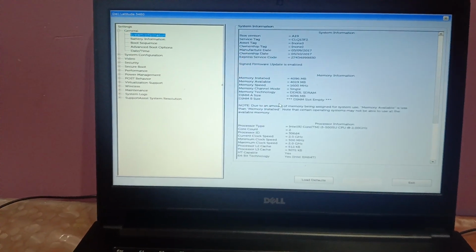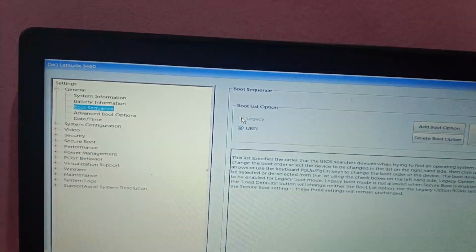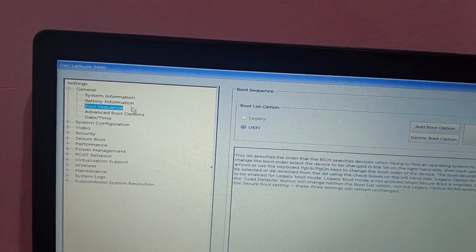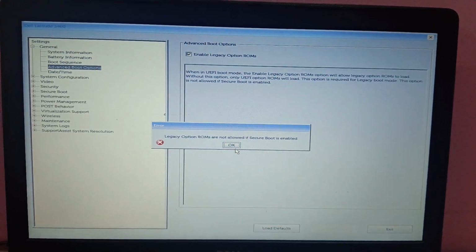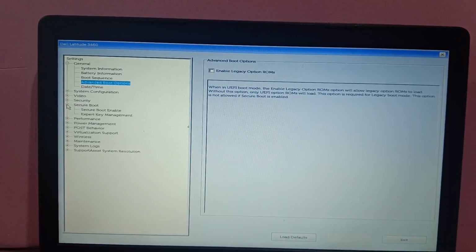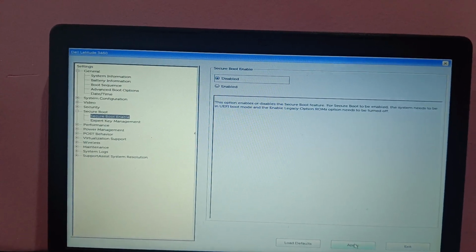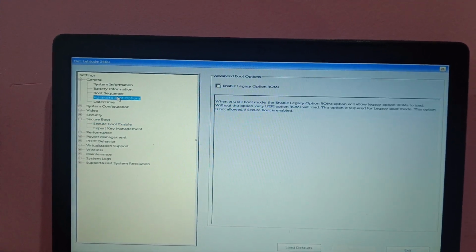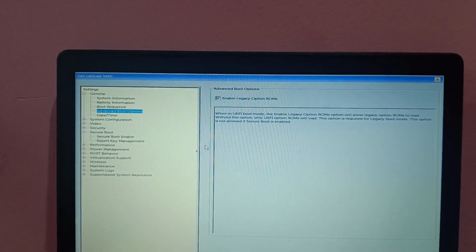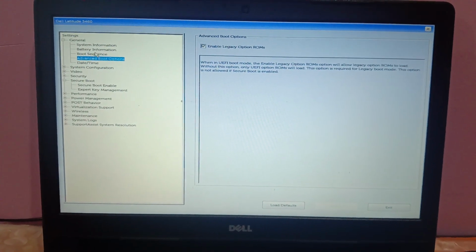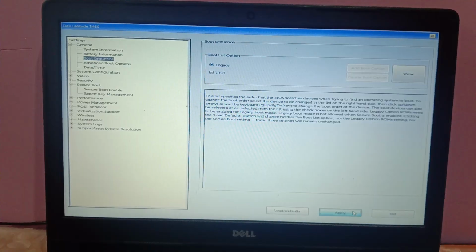Now again go to the boot sequence and select legacy. As you can see here, this time legacy is grayed out since the ROM is disabled. So we have to enable that and click on OK, then come to secure boot and disable secure boot first. Yes, apply, and then go to advanced boot and simply enable the ROM option here. Once you enable the ROM option, go to boot sequence and again select the legacy option here and click on apply.